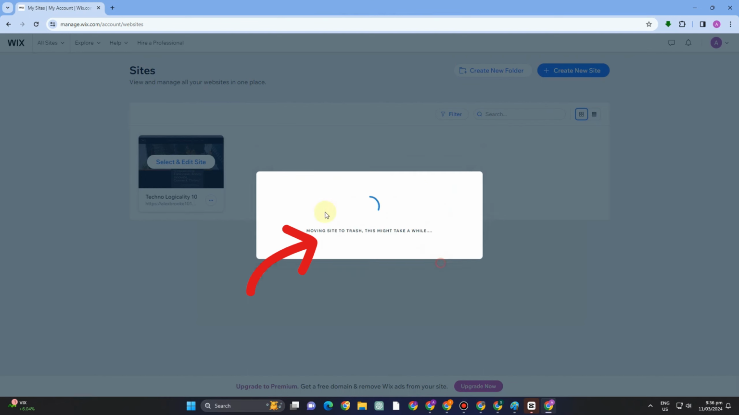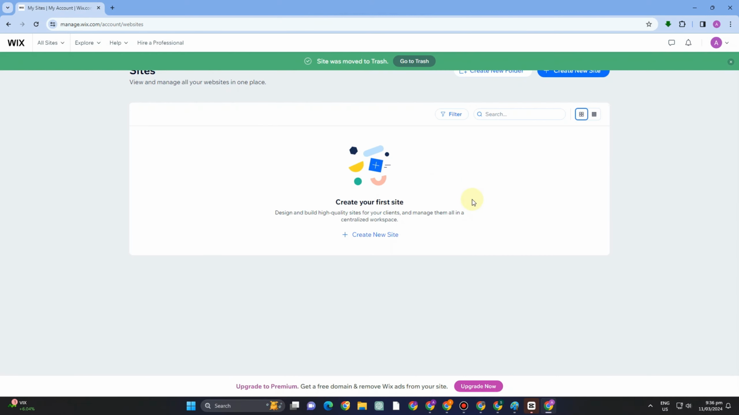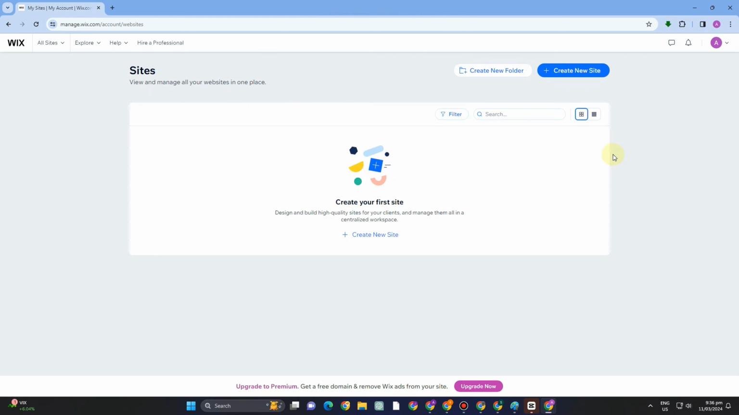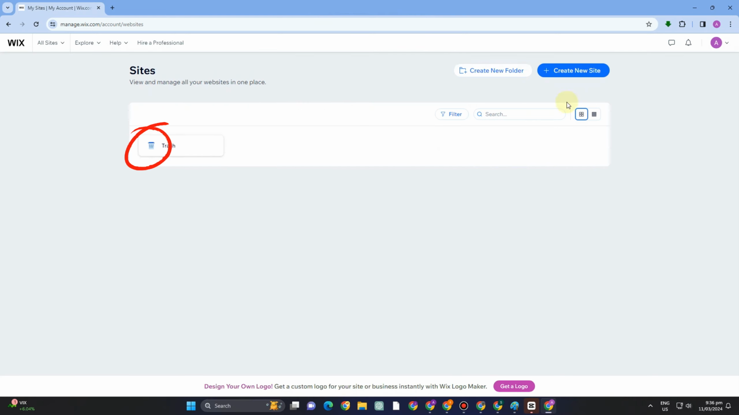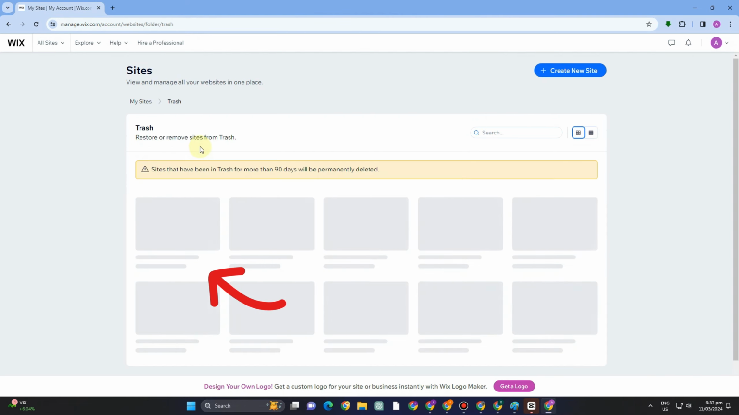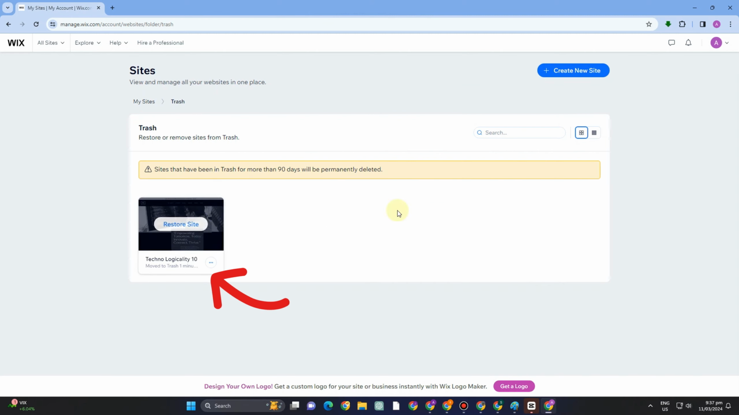So if you want to restore your website, you have to make sure that you do that within the 90 days. Next is you have to go to sites again, or you can refresh. Then you will see the trash icon or trash option right here. Tap this one, and you will see all the websites that you have deleted or the website that we have deleted earlier.